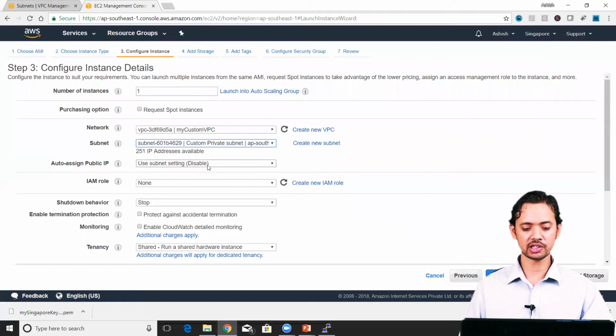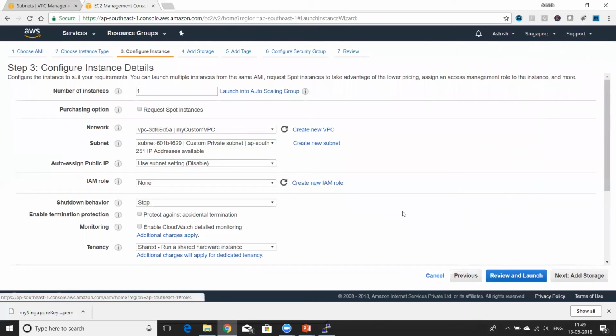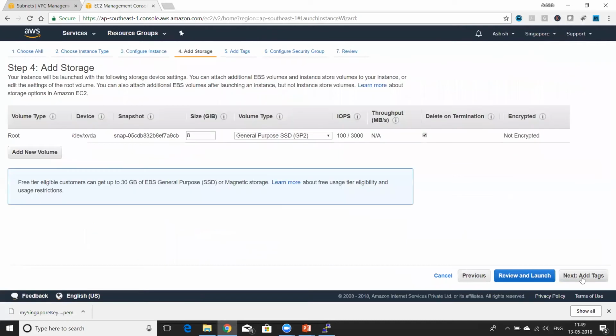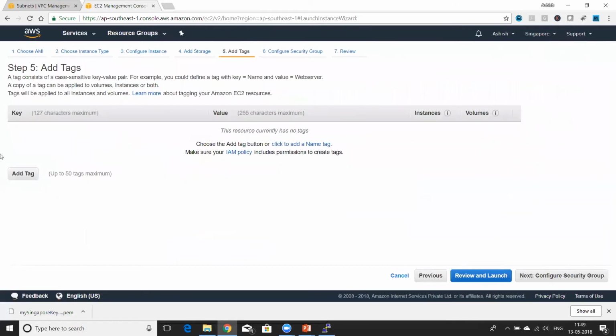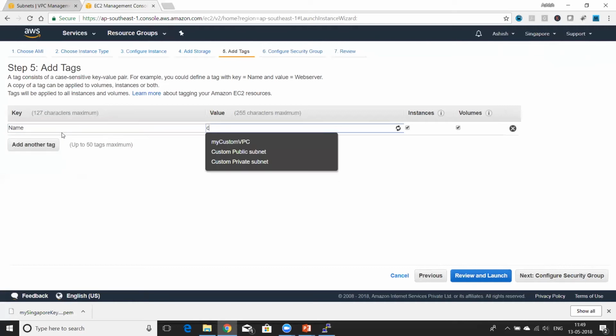And here the subnet setting is disabled. Now we want to keep it disabled. We don't want this time to have a public IP for our private instance. So we'll keep it disabled. That is a major difference between creating a public instance and a private instance. So I'll go ahead. I'll write the name. My private instance.